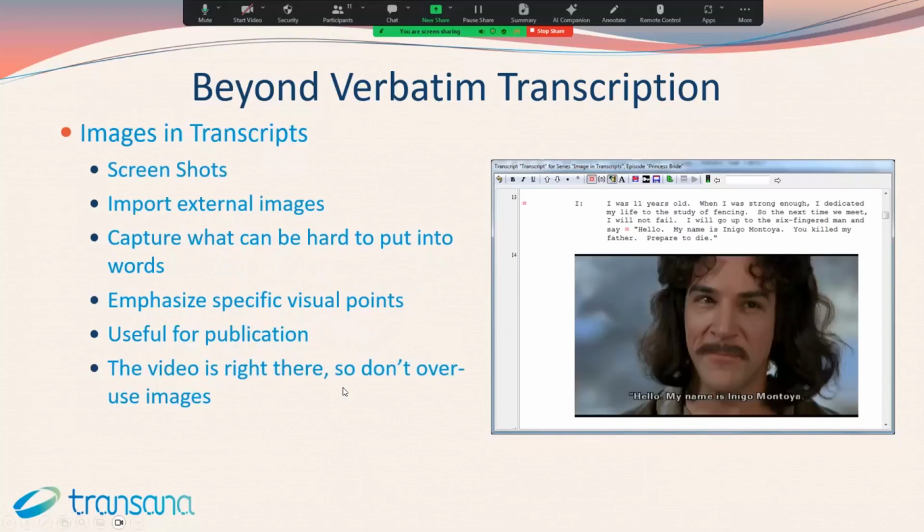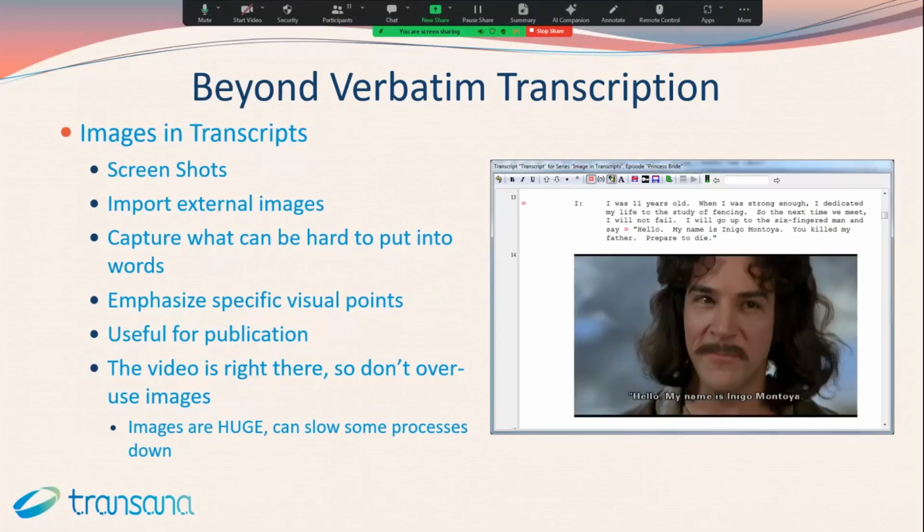But recognize your video is right there. It's your primary data, so don't go overboard, because the bottom line is that images are huge and they slow the process down considerably, because it takes a lot longer to load a transcript with 120 images in it than to load a transcript with 6 images.